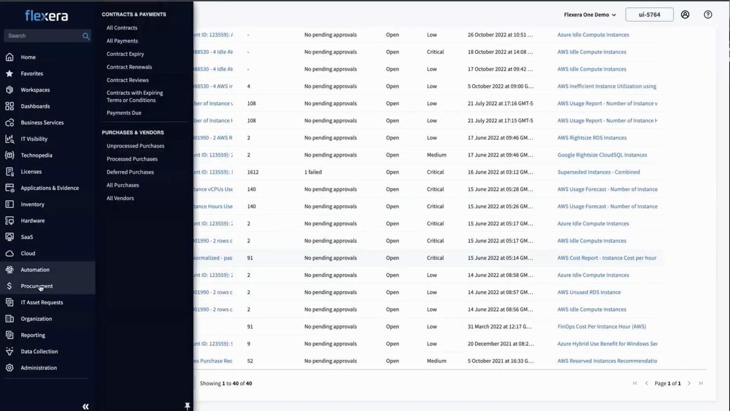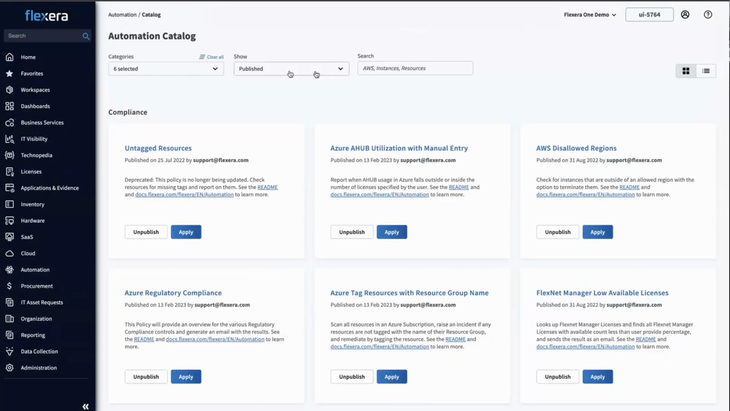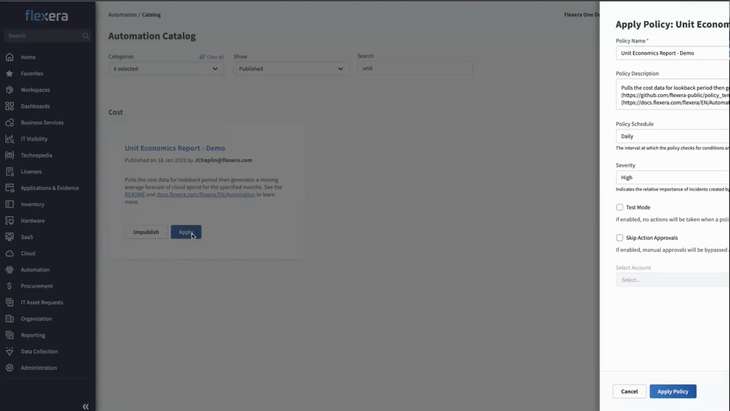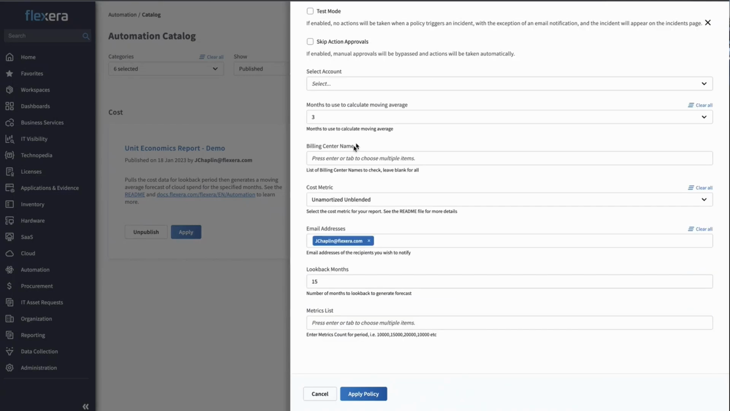So the second one I wanted to show then was the unit economics one. This is a demo policy that sits in the catalog, but this one was dead simple. I really just took the previous report, and you can isolate here a billing center. So we could go in here and type, I think I've got an engineering one in the demo data here. So you can select the billing center, or you could equally do this with rule-based dimensions as well. So you could have a dimension of application, and then you could look for your application of payroll or web shop or whatever it might be.